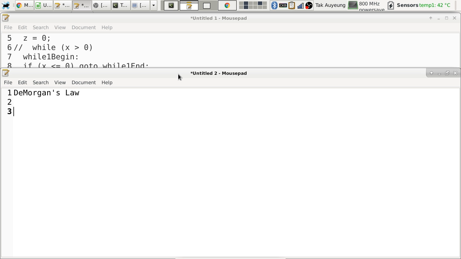Okay, so De Morgan's law says the negation of A and B is exactly the same thing as not A or not B. That's one part of De Morgan's law. The other one says the negation of A or B is the same thing as not A and not B. That is De Morgan's law.